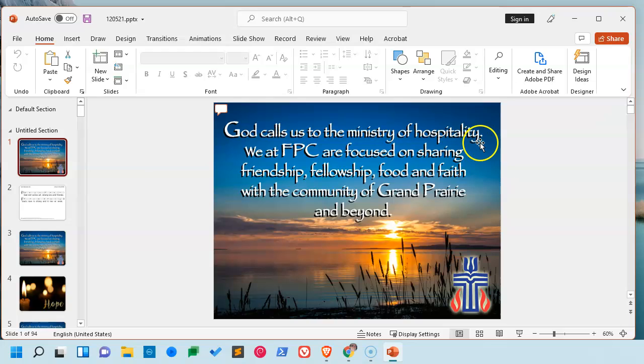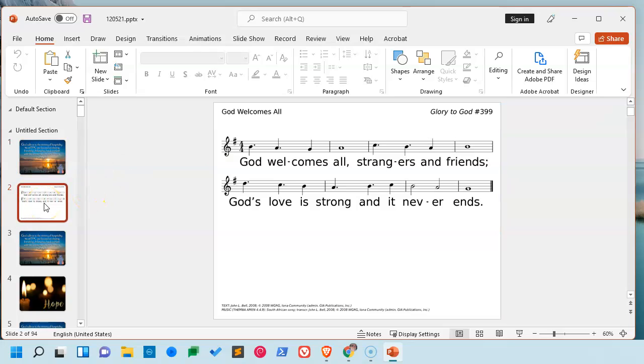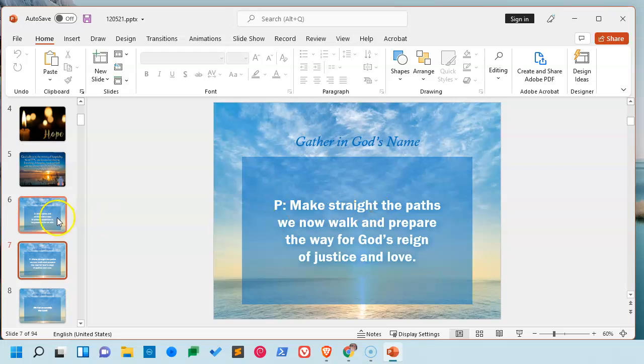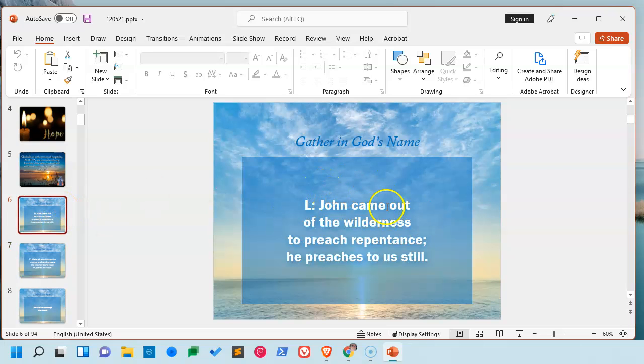There are slides like this. There are hymns that you need to pull up. There are going to be independent images that you can copy from the internet and paste. And there's a whole bunch of text boxes that are already made. You're just going to replace them with the more current text.